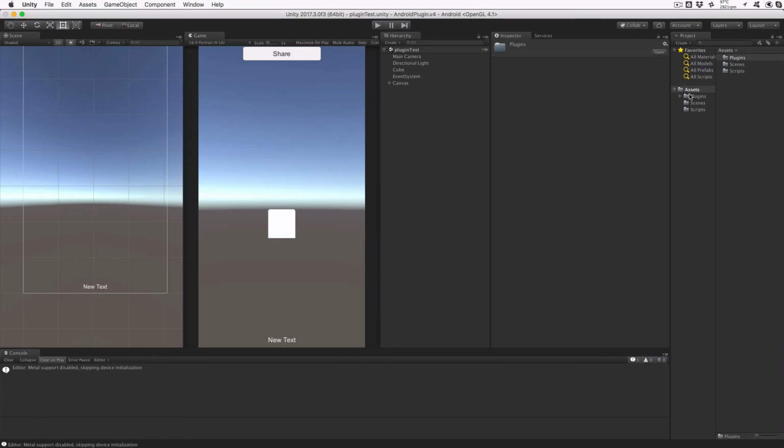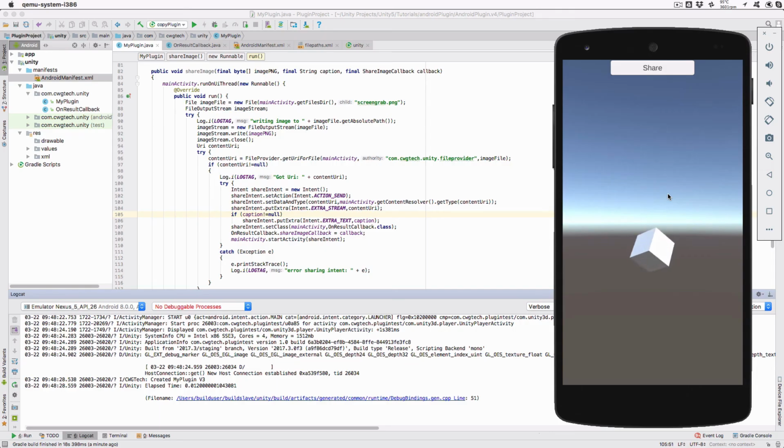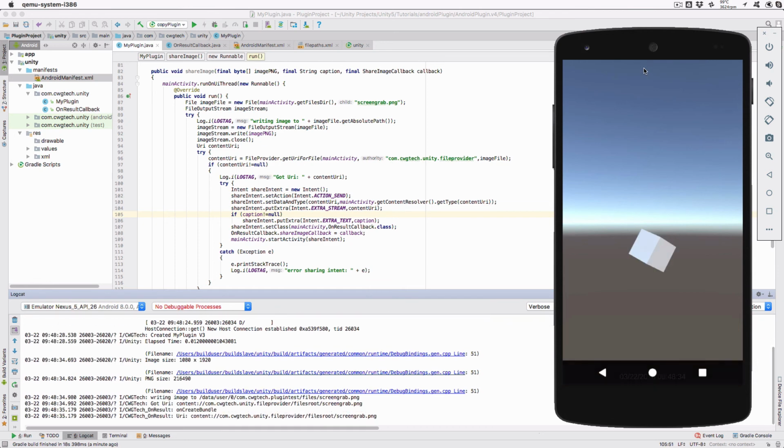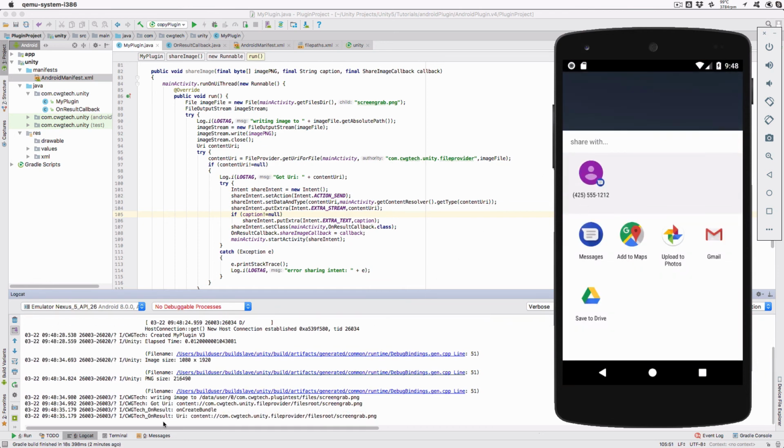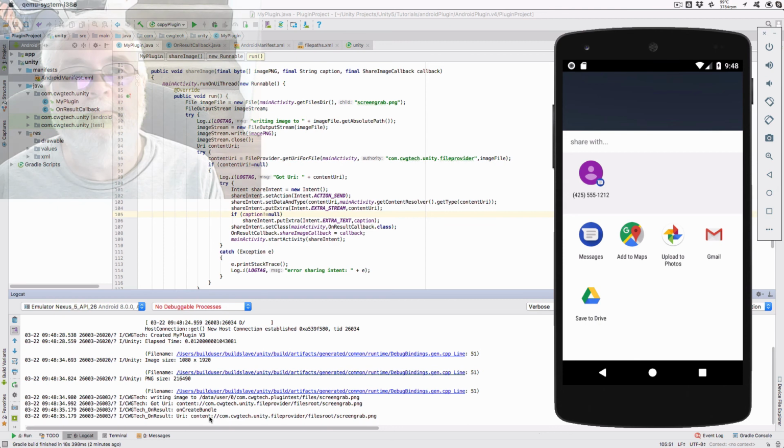I'm going to run the APK on the emulator as before, but now when I tap the share button, I'll still get the share dialog. However, the result pop-up alert will not occur until I've finished interacting with the share dialog.